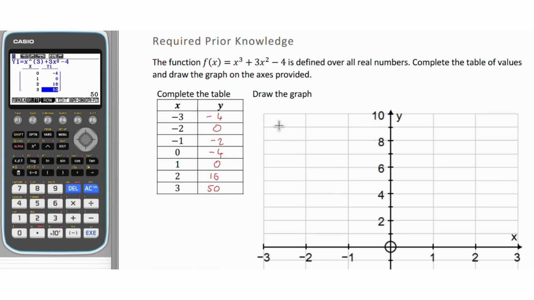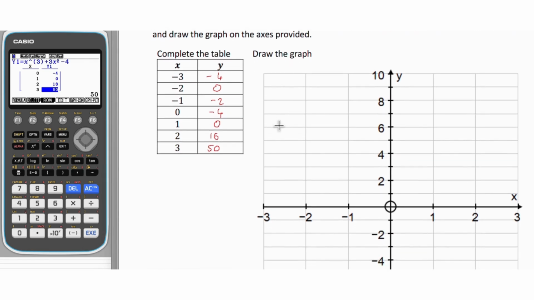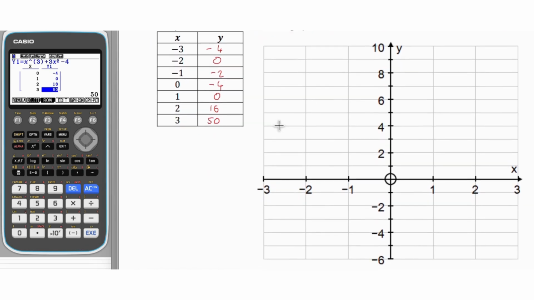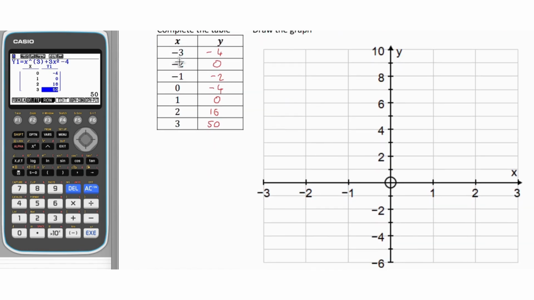Now to plot those points on the graph, scroll down a little bit so we can see the axes. When x is negative 3, we're going to have negative 4. It's going to go through this point here. When x is negative 2, it goes through 0. When x is negative 1, it goes through negative 2. When x is 0, it goes through negative 4. When x is 1, it goes through 0.